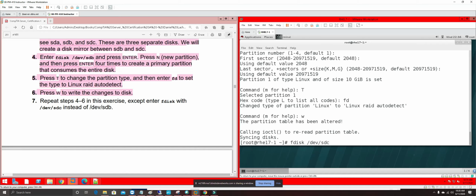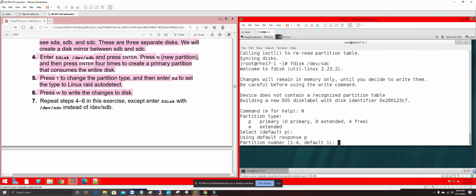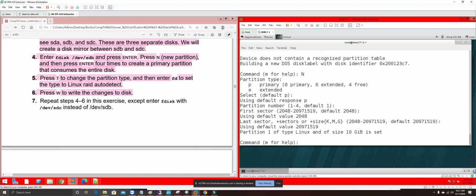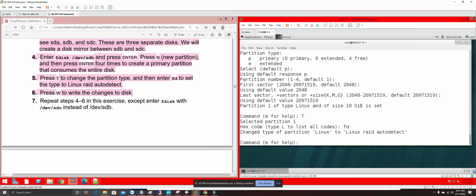And hit enter. Okay. From here we said N, capital N, right? New. Then it was 1, 2, 3, 4. All right, got that. 1, 2, 3, 4, making a RAID cell more. And we press T, capital T, for type. T, then FD: change type of partition, Linux to Linux RAID auto detect.